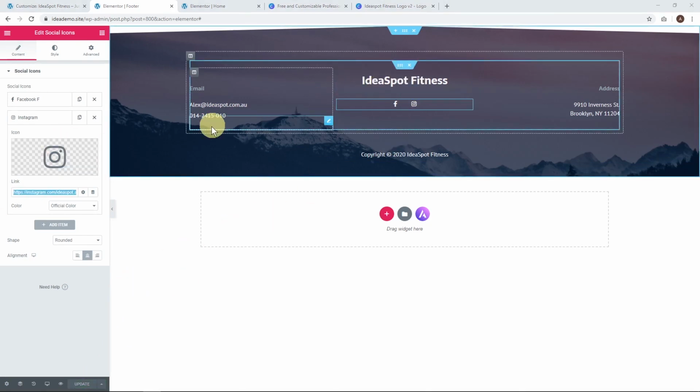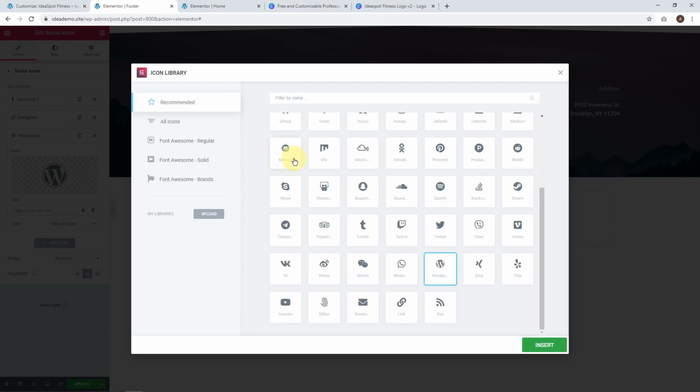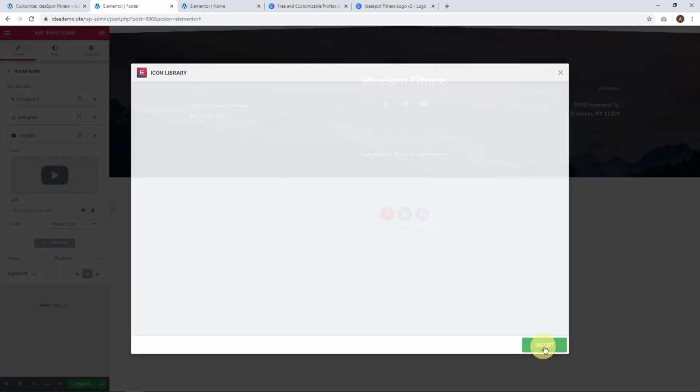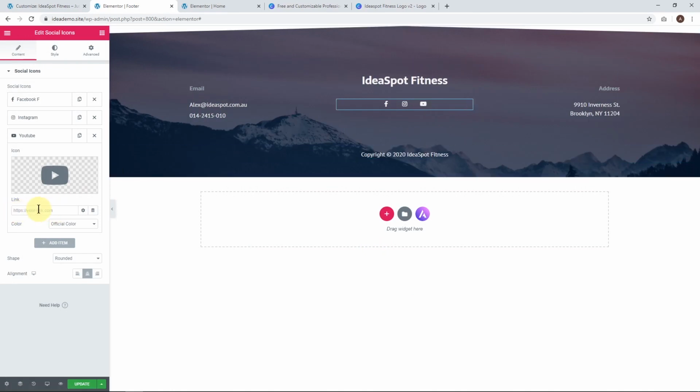And if there was one you wanted to add, all you do is click add item. By default, that's a WordPress one. We can look at the icon library, and there's heaps of different things we can add there. So there's Twitch, there's Tumblr. We're obviously on YouTube. Let's go for YouTube. Insert a YouTube one. There it is. And pop your link into YouTube there. So mine is https://youtube.com/c/ideaspot. I think that's my channel.